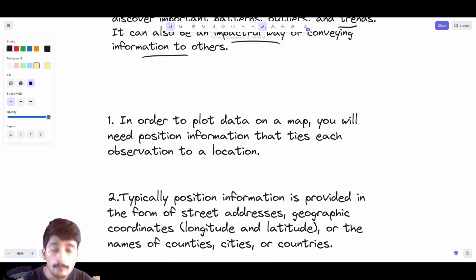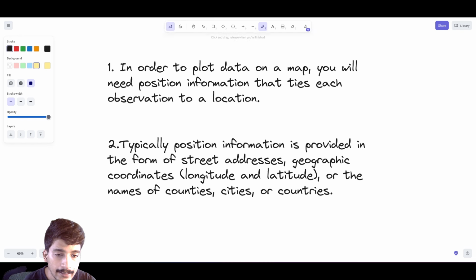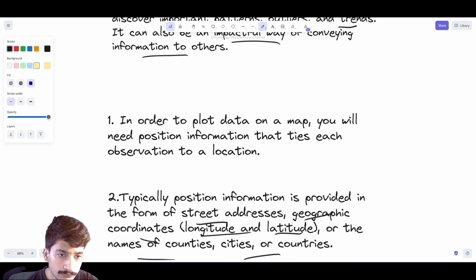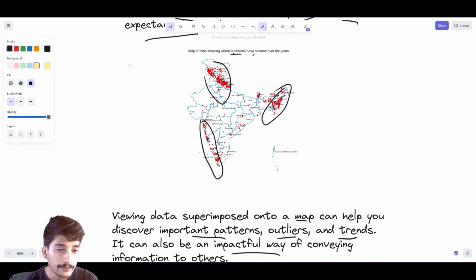So in order to plot data onto a map, you need to find the position information that ties to the location, and typically position information is provided as streets. For example, in which street it lies, or it would contain geographical coordinates, latitude and longitude, or the names of countries or cities. Now there are a lot of libraries that could help convert your data directly onto the map. Now let's see which library would help us to convert this into the map.